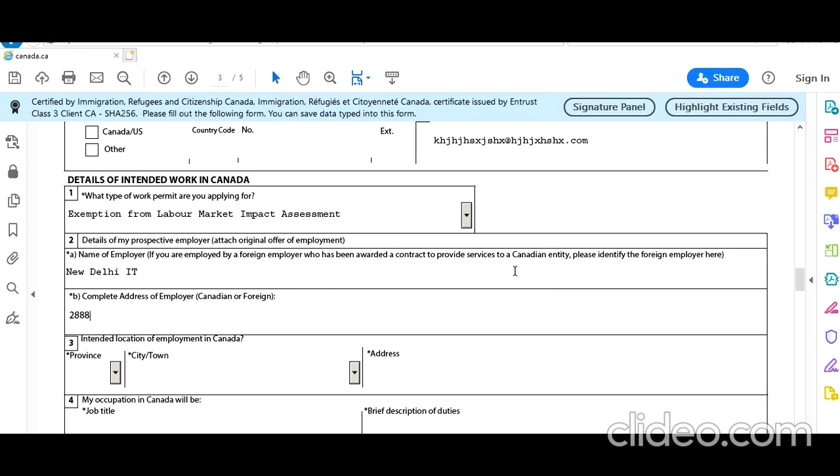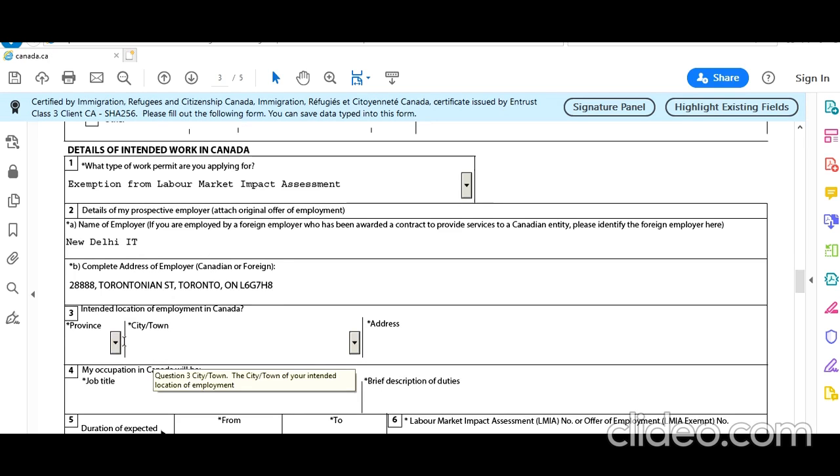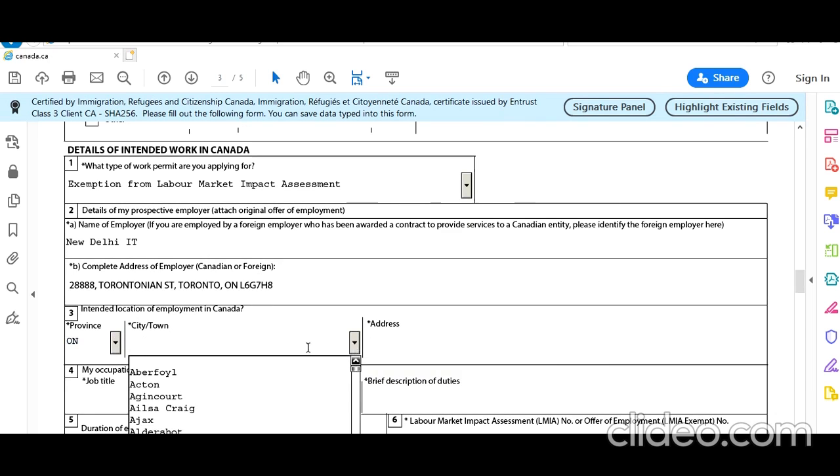So let's say 4 something, Toronto, Union Street, Toronto, Ontario. Sample, guys. Work location. Okay, so this is a company address. Let's say you will be working at the same location. So city I am selecting.